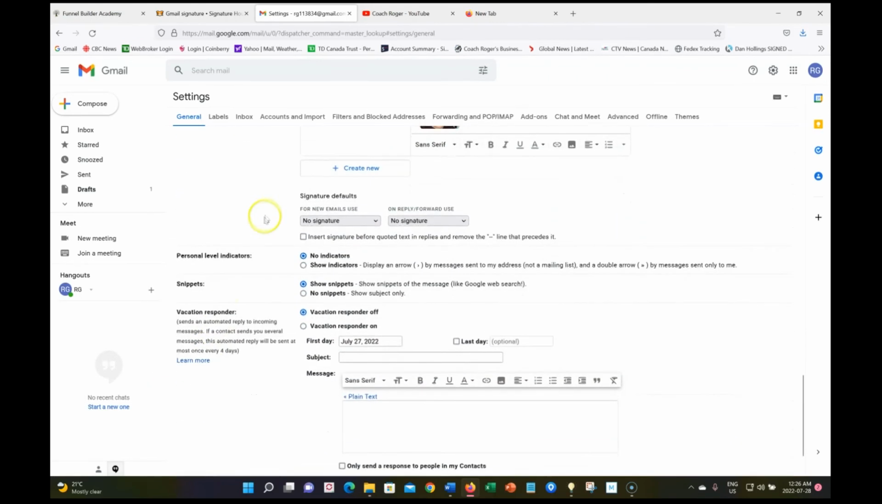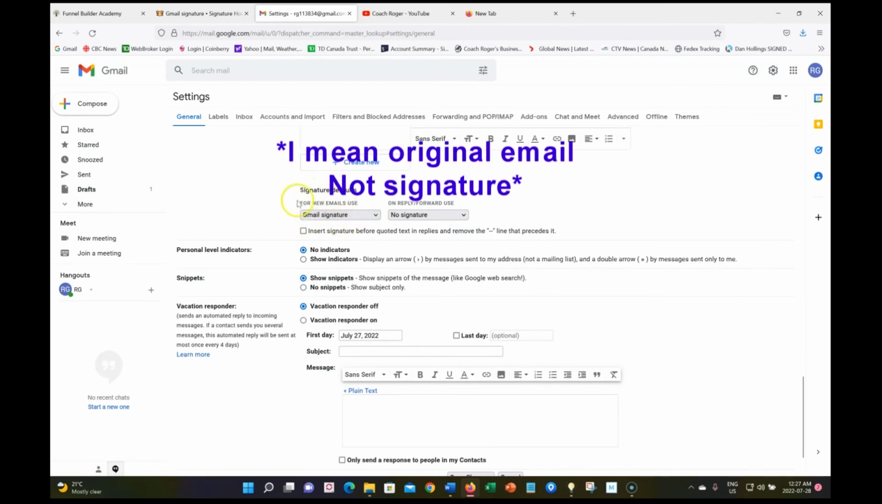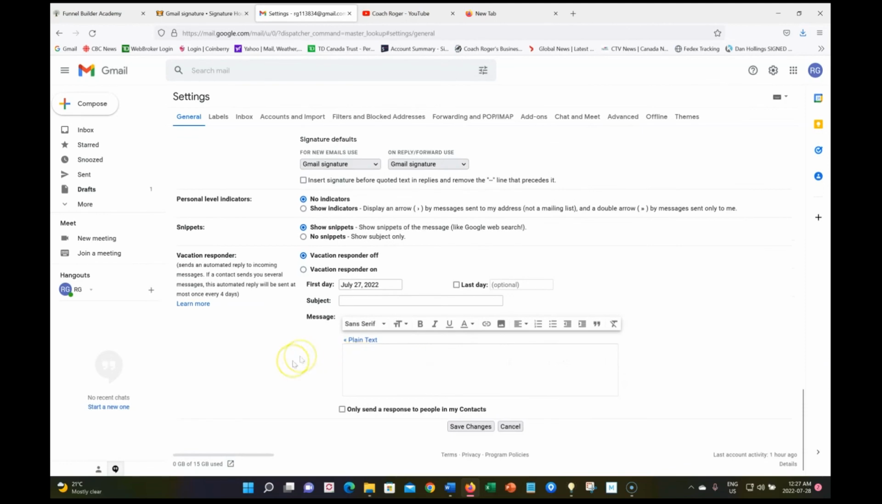I'm going to scroll down. It says here for new email use, I'm going to put it to the name of the file that I gave it. The file name was Gmail signature, and this is when I hit compose, my signature will appear, and then when I reply to people, it will also appear on every email that I write. If I don't want that to happen and I only want it to happen for the original signature, then I just choose that. But I'm going to put no signature. Actually, I'm going to keep that as well, just for the sake of doing it.